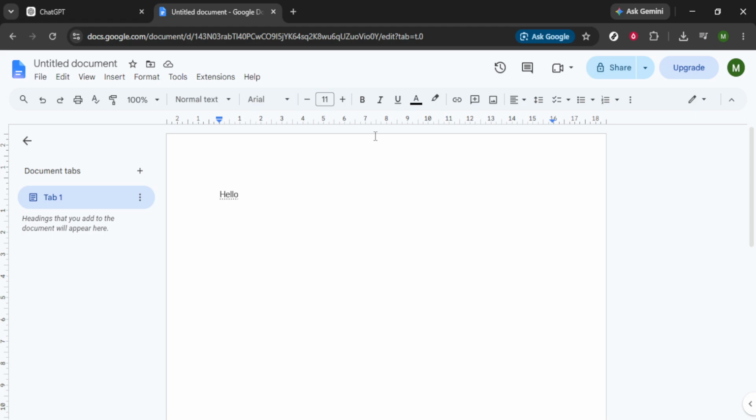Now let's dive right in. To begin, pull up Google Docs on your browser and either create a new blank document or open an existing one that you're working on. For this demonstration, I'm going to use a fresh, untitled document. This way, it's easier for you to follow what I'm doing step by step.